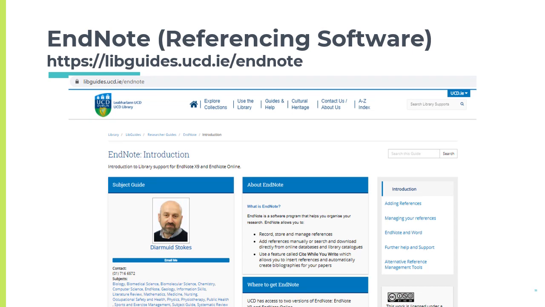We also have a page dedicated to the referencing management software EndNote. So this is software that will automatically do the referencing for you. There's videos on how to use the software available on this site. If you wish, I can provide one-to-one classes on how to use EndNote. Just drop me an email.